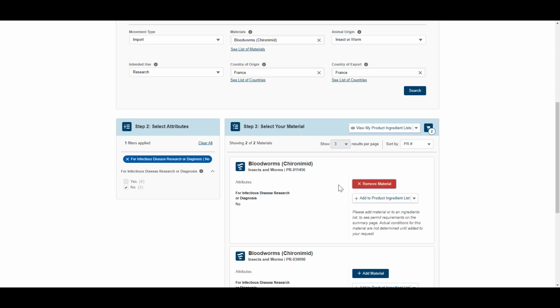You can create a product ingredient list by selecting the View My Product Ingredient List drop-down and clicking Create a Product Ingredient List. If you have not already created a product ingredient list, you can create one by selecting the Create a Product Ingredient List button on the material card.